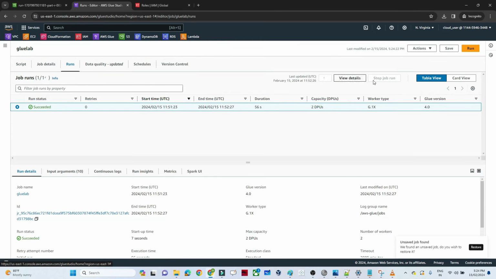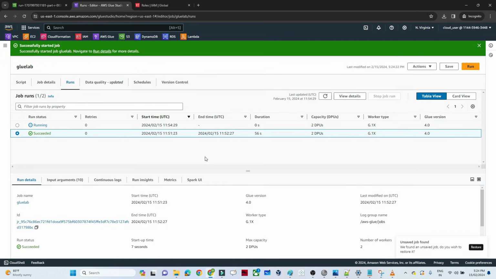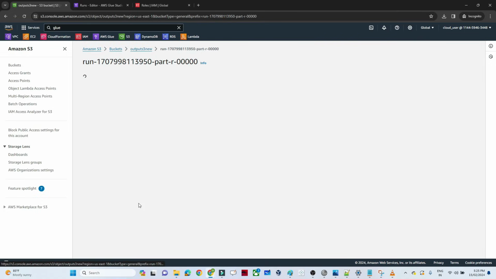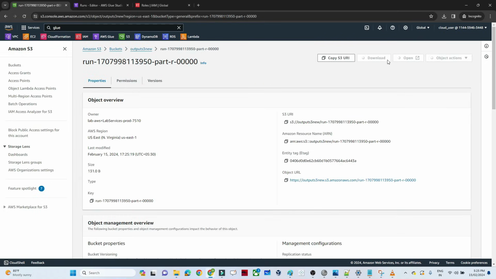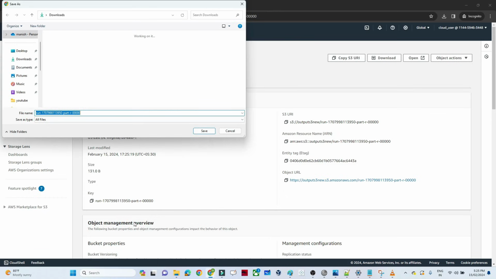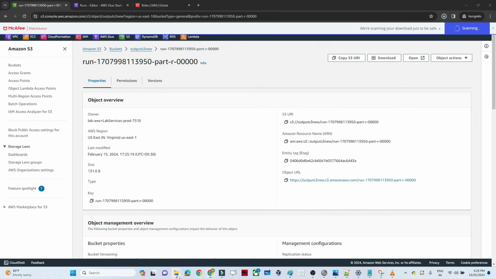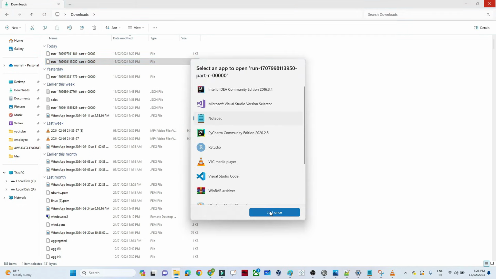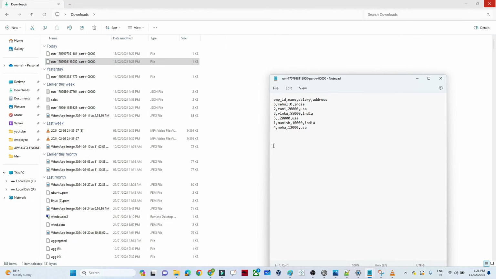Go to the run. Let's try to run again. You can see it has succeeded. Let me go to the output bucket. Click on refresh. Now you can see the latest part file is this. This is the latest one, 131 KB. Now it's saved in only one partition. If I download this, save, go to the download. This 521, this is the latest one. I will open that in notepad. You can see all the 6 records we have.